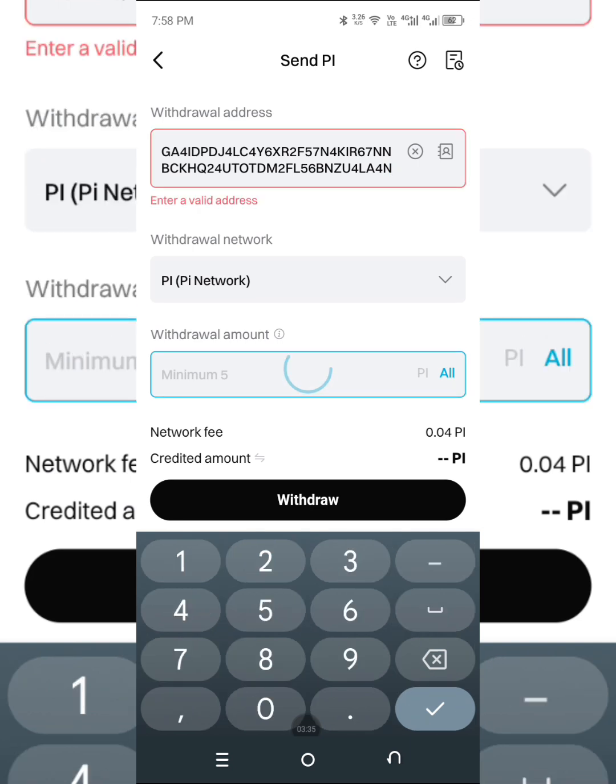As you can see here, the minimum amount of Pi that you can transfer is 5 Pi. And if you want to transfer all, you can also transfer all, but they will take away their network fee. But I'm not transferring, I'm just making this video for educational purposes. So you then click on withdraw, then you will receive your Pi on your Pi browser. So here is how to go about it.